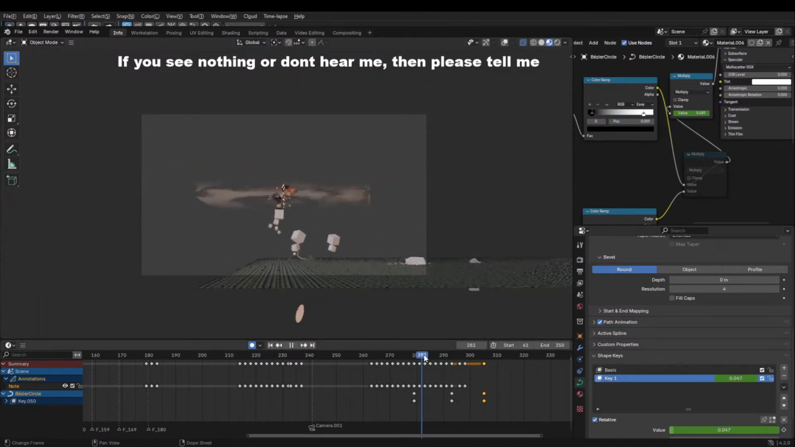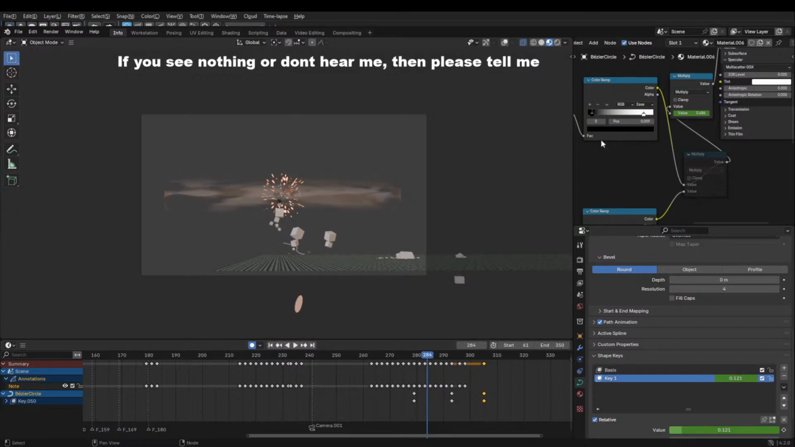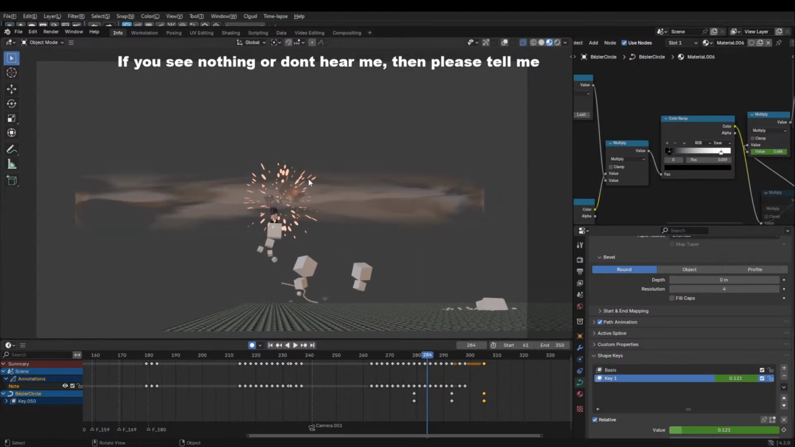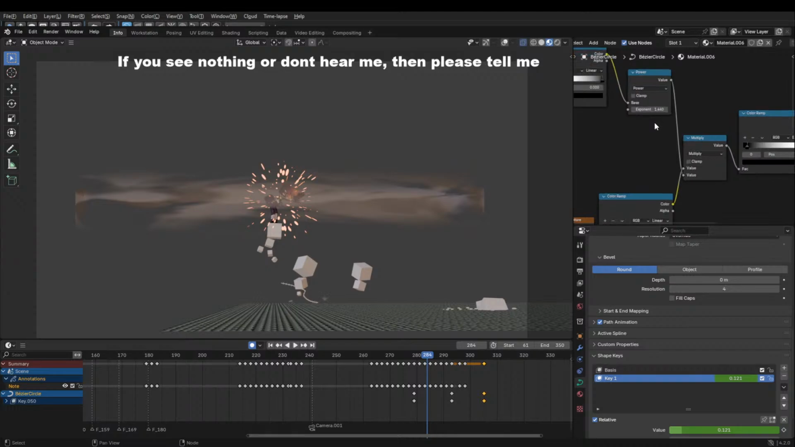Okay, so now some things I want to change. It's very, how do I say this? We can clearly tell it's a cylinder, right? So I kinda don't want that. I want to increase this. So by increasing the power, we make it less cylindrical and more like this.